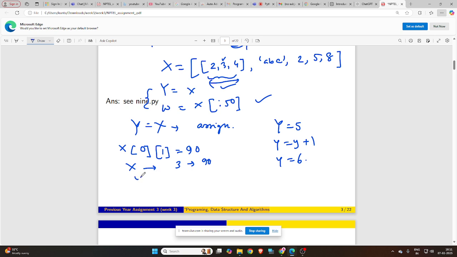But if I want to see the value of y here, it will come exactly as x, with 3 replaced by 90, right? Because there is no copy. It is not copying. It is just assigning the value, like we are just naming that x list as the y list. So whatever change happens in x, y exactly follows.